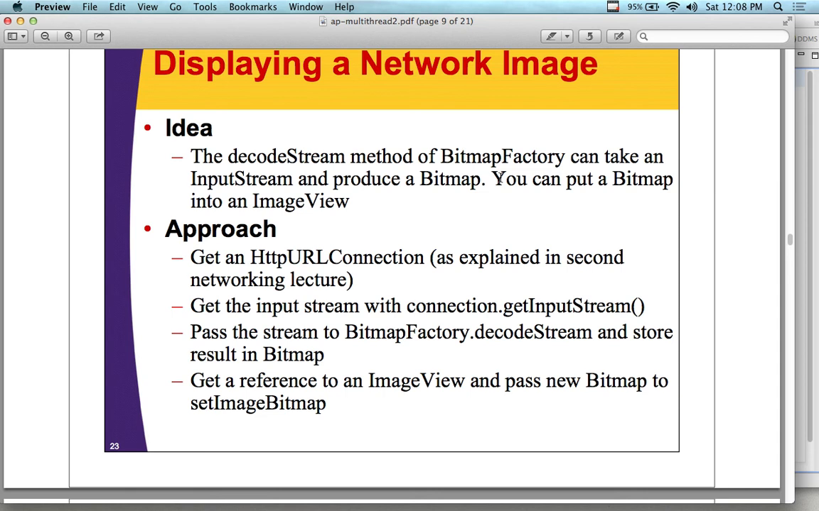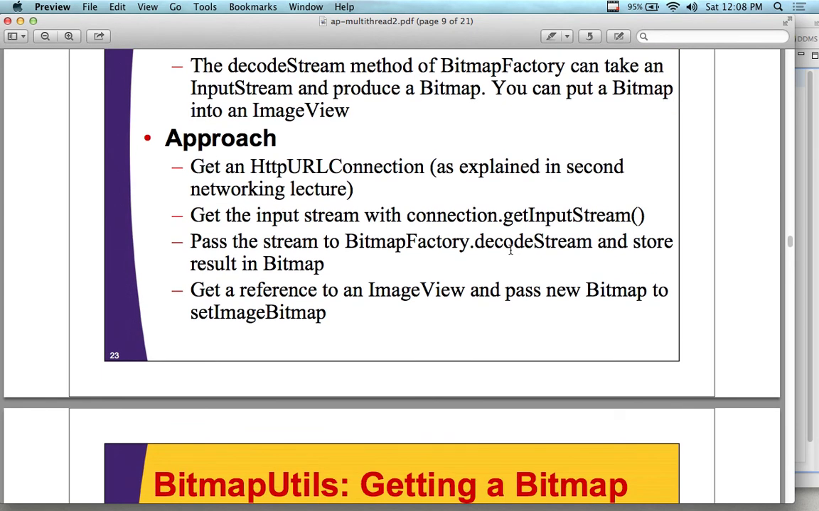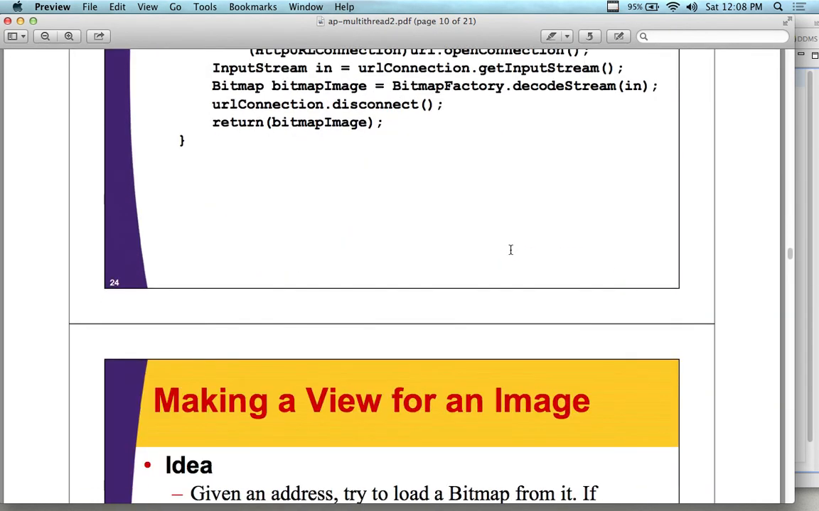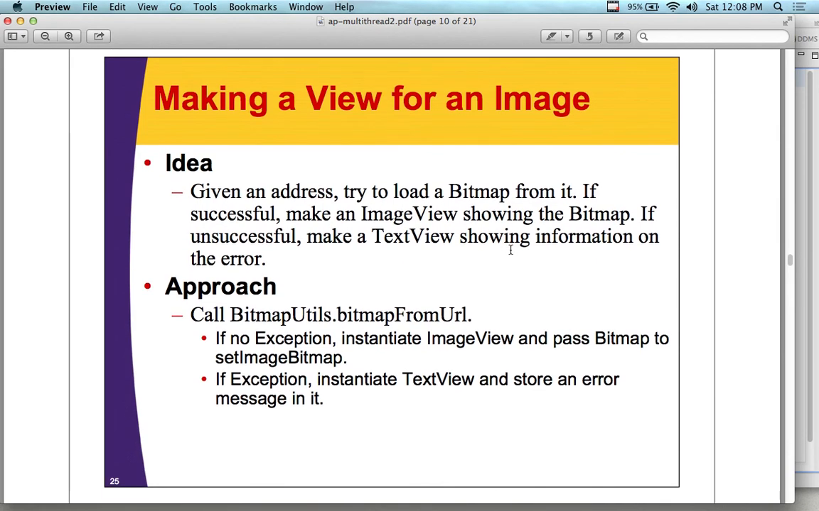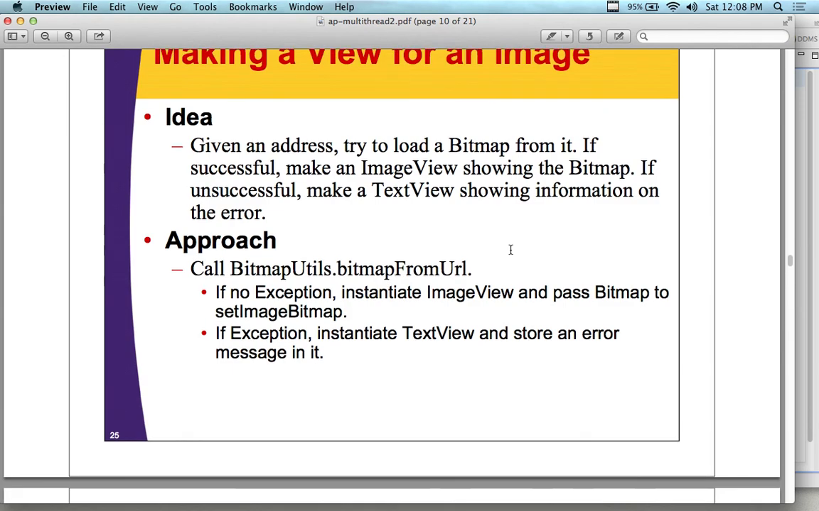We've actually seen this in another example, so we don't necessarily need to go through the implementation of it. The approach is to get an HTTP URL connection, get the input stream from that connection, create the bitmap image from the bitmap factory, and then update the image view with it. So I'm going to skip through the idea of getting it because we've seen this before. But given the address here, we're going to try to load the bitmap image from it.